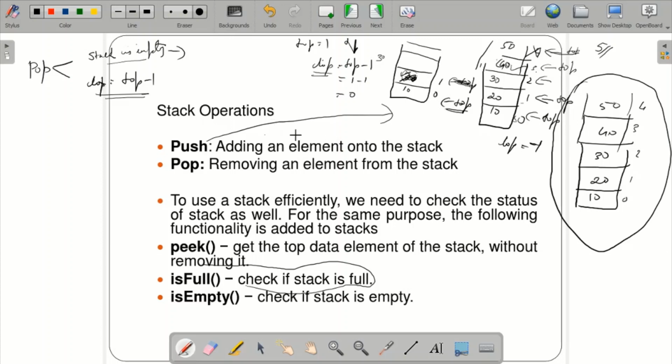Adding an element onto the stack is push, removing an element from the stack is pop. To use a stack efficiently, we need to check the status of the stack as well. I already told you regarding the operations is full and is empty.